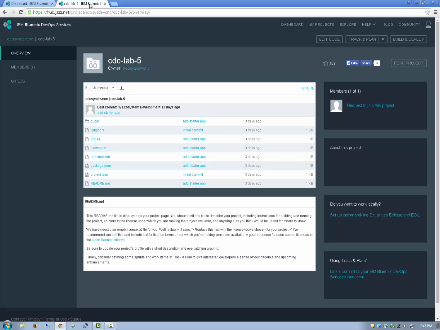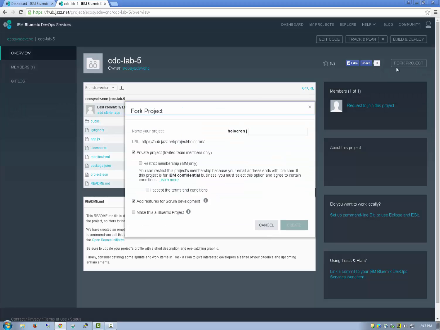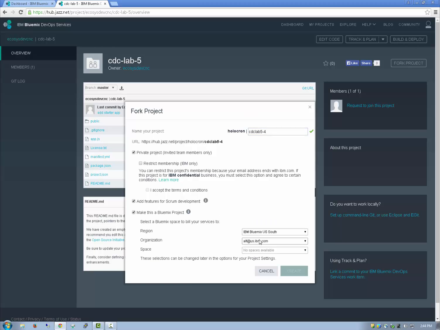Just as in lab 5.3, begin by forking the provided project. Log into DevOps services and point your browser to the URL provided in the lab document. Fork the project by clicking on the Fork Project button. In the pop-up dialog, enter a unique name for the new project. Then check the box to make this a Bluemix project and select an appropriate Bluemix space. Wait a moment for the new project workspace to set up.